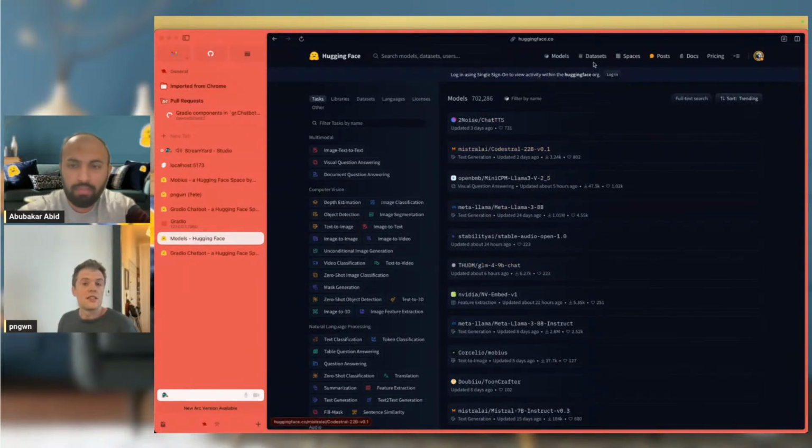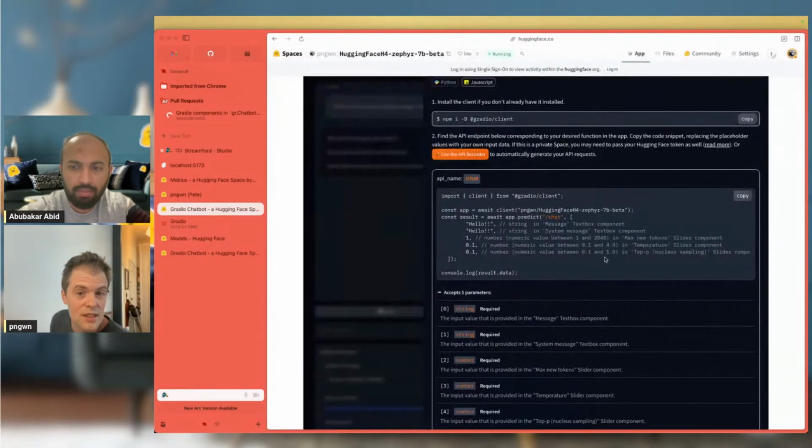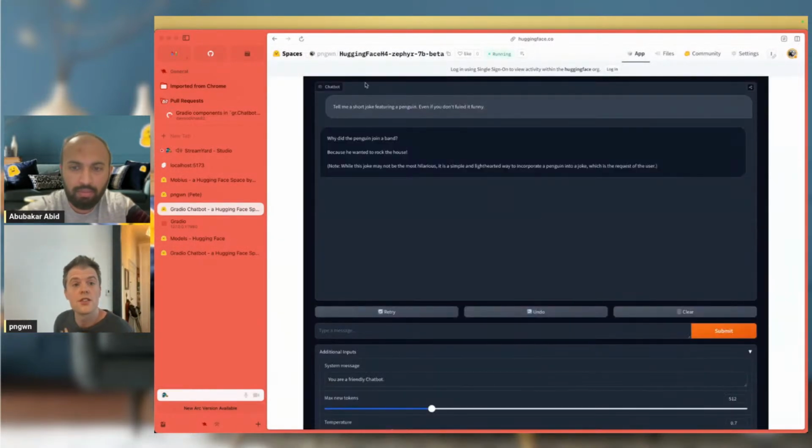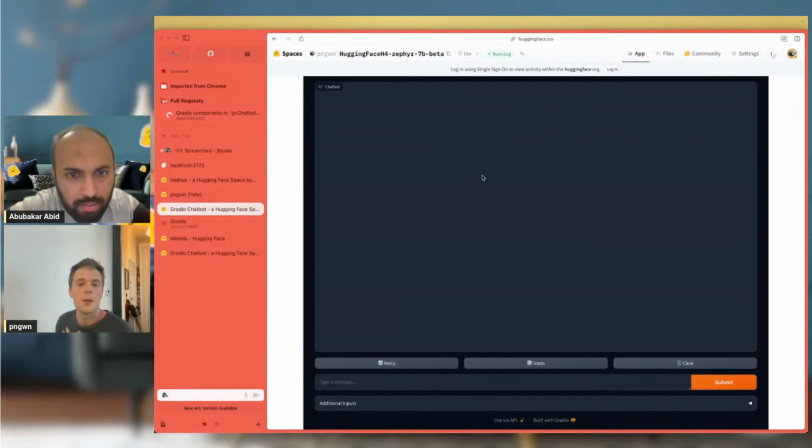One of the nice things is being able to look at a space. So an example of this is this chatbot I've got running here. This is Llama 3 70B instruct. So a pretty good model. In this demo, we're running it via the inference API.